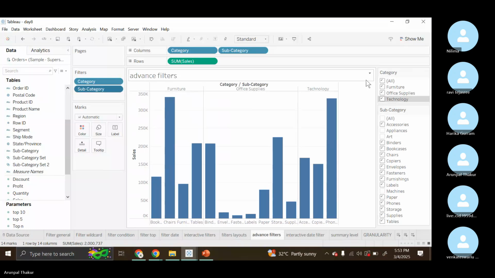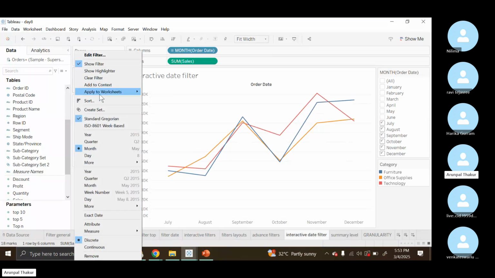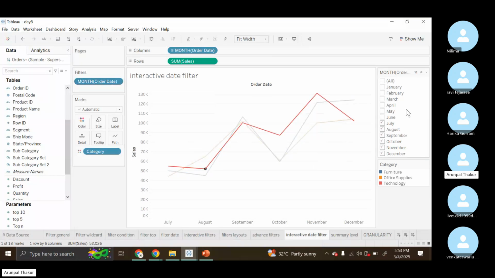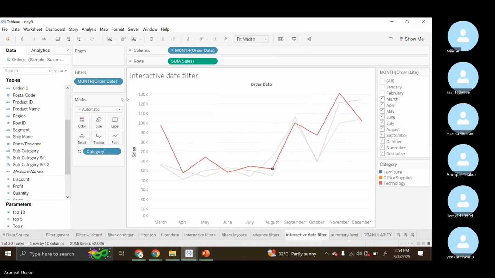Done. Now, as you know what is interactive filter, create the interactive date filter. Filter for the month, and just click here, show filter, and this month filter will be shown here. From here itself you can select the month. Getting it, everyone? This much part you are done. You just have to add this show filter. Clear, everybody? And do this interactive date filter.